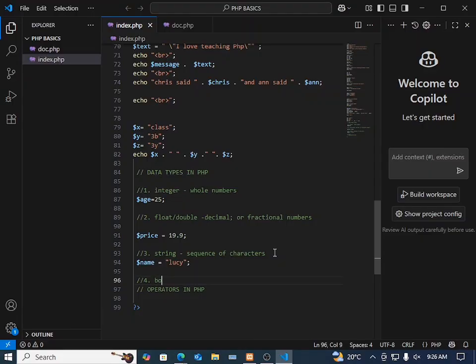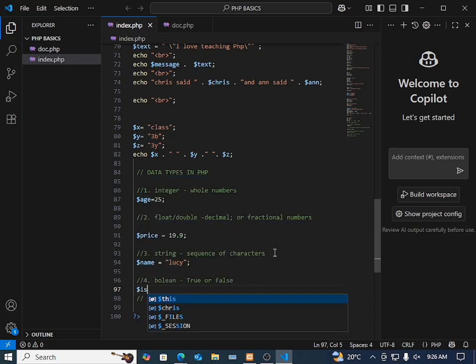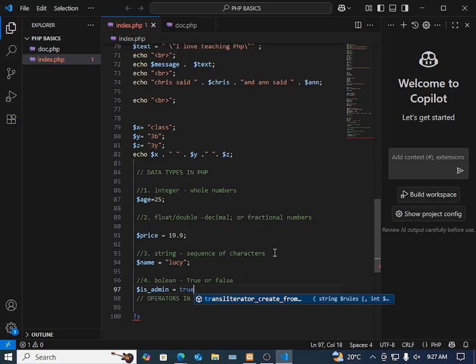We call it boolean. Under boolean, here we talk of true or false. Boolean is like a question. It's either true or false. Are you male? It's either yes or no. So we can have an example: is admin equals to true.